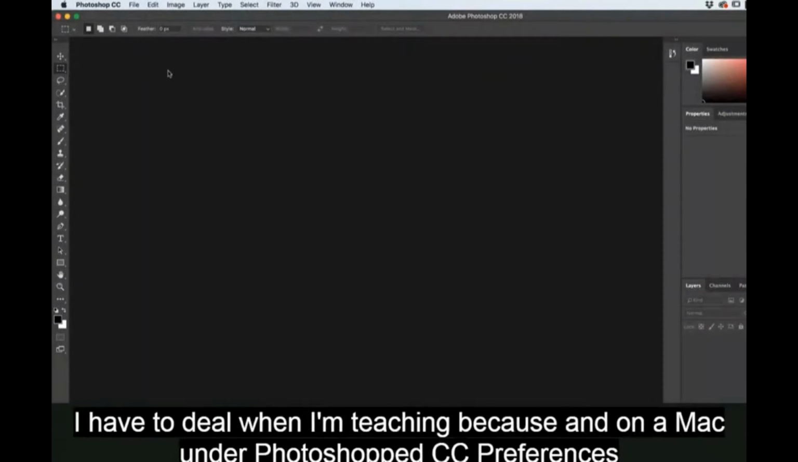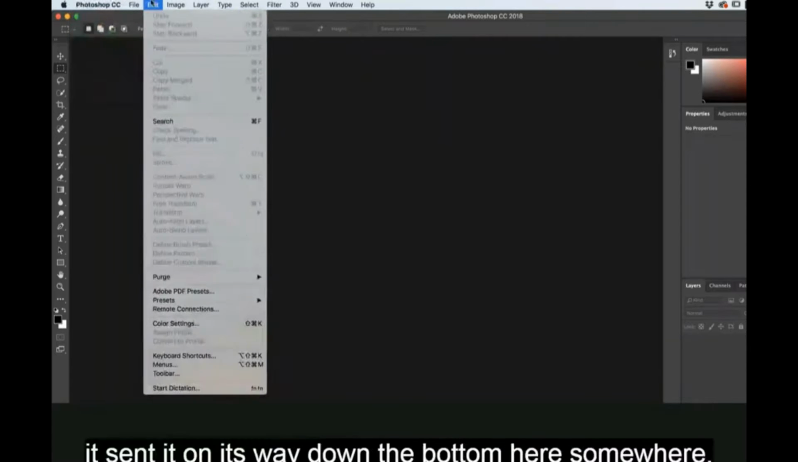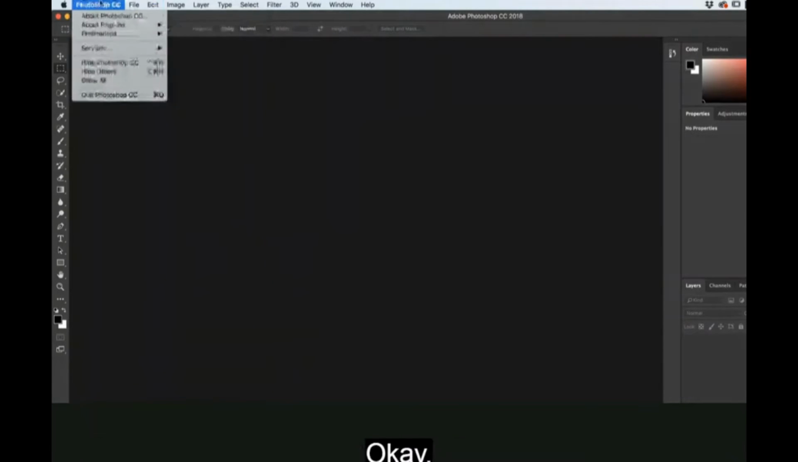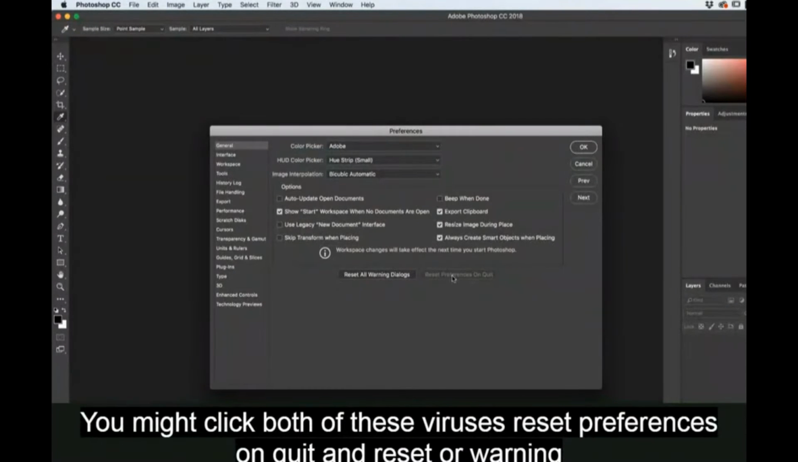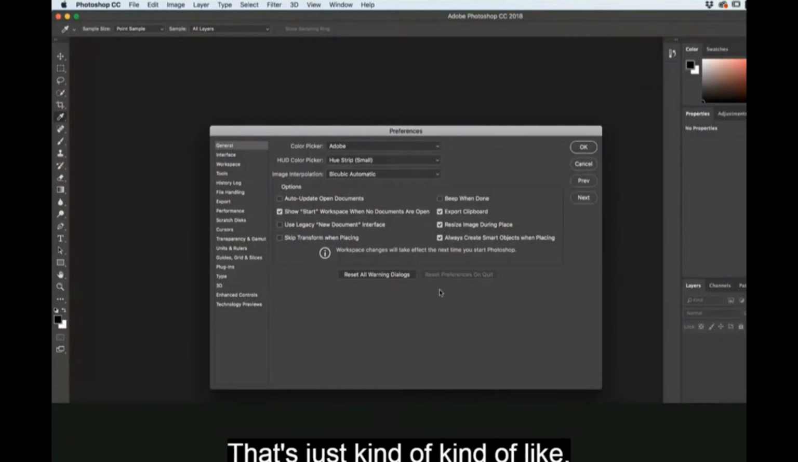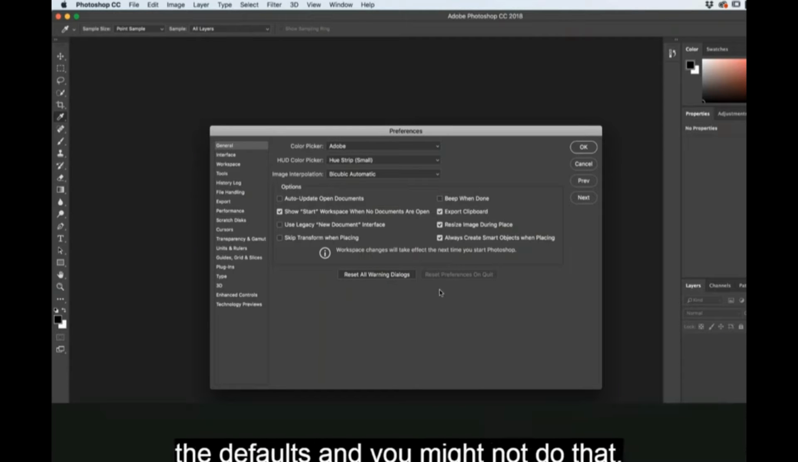The other thing you might do, this is more optional. I have to do it when I'm teaching because on a Mac, it's under Photoshop CC, Preferences, General. If you're on a PC, it's under Edit, and it's way down the bottom here somewhere. Go to Preferences, General, and you might click both of these, Reset Preferences on Quit and Reset All Warning Dialog Boxes. If you've made any changes throughout the software, it's going to reset it back to the defaults. You might not do that.